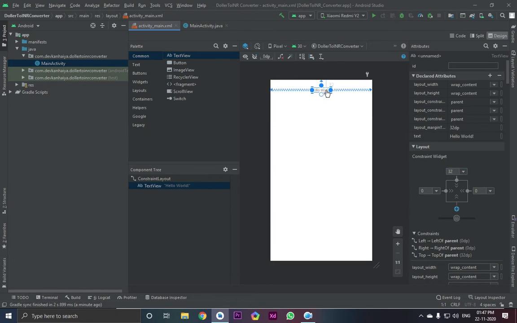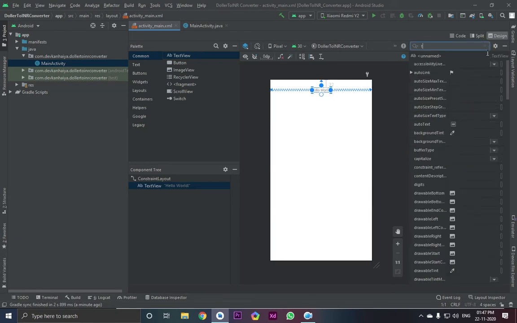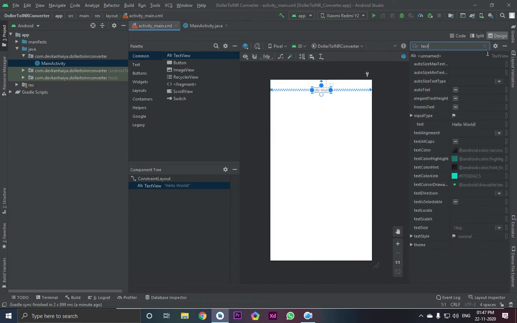Let's see how you can change the color. Click on the text and in attributes, click text. Now you can change everything here about the text. So let's change this to INR in capital, INR converter. Enter is most important.